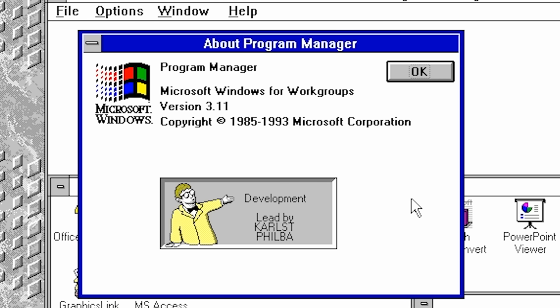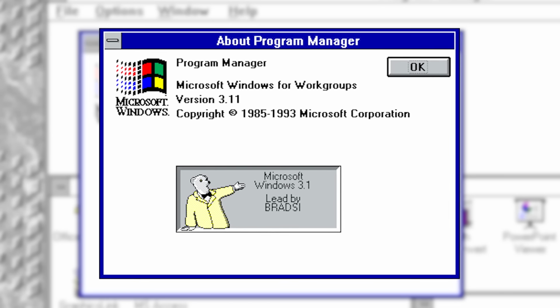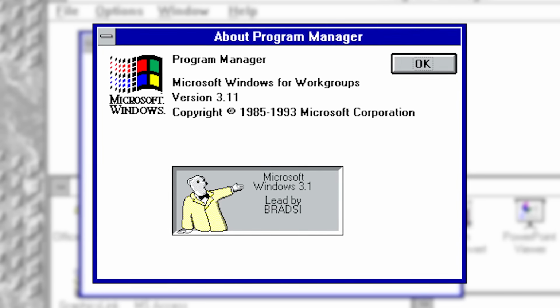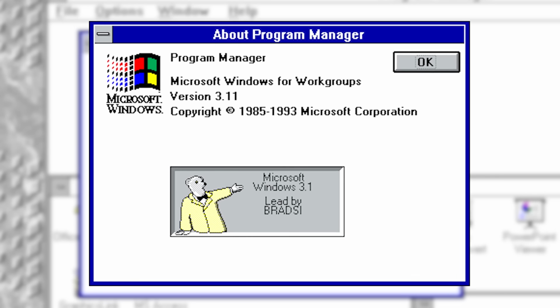The second Easter egg actually involves this first one. See that guy in the yellow suit presenting the developers' names? Well, if you follow the same procedure I just mentioned multiple times, there's a chance you might get a bear in a yellow suit instead. This is intended as a reference to the Microsoft Bear, which was the mascot of the Windows 3.1 development team.